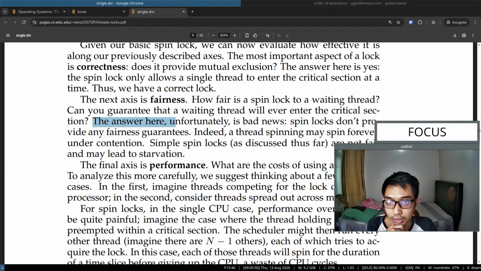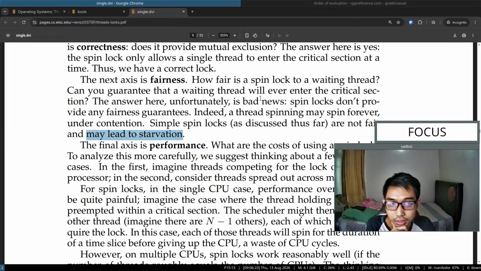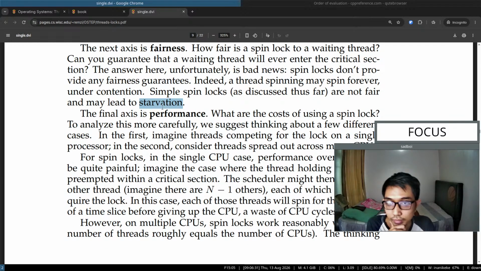The answer here, unfortunately, is bad news. Spin locks don't provide any fairness guarantees. Indeed, a thread spinning may spin forever under contention. Simple spin locks, as discussed thus far, are not fair and may lead to starvation. Right, basically another thread didn't get the chance to enter the critical section. That's what starvation means here.